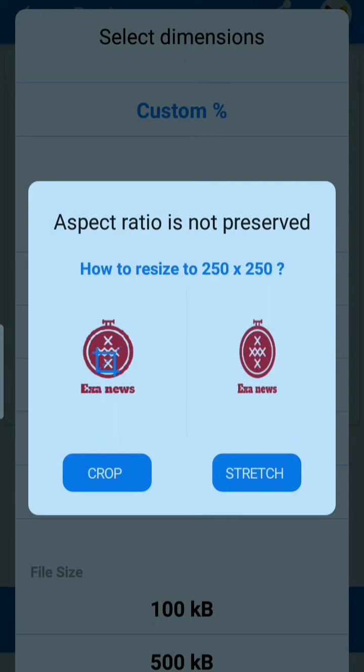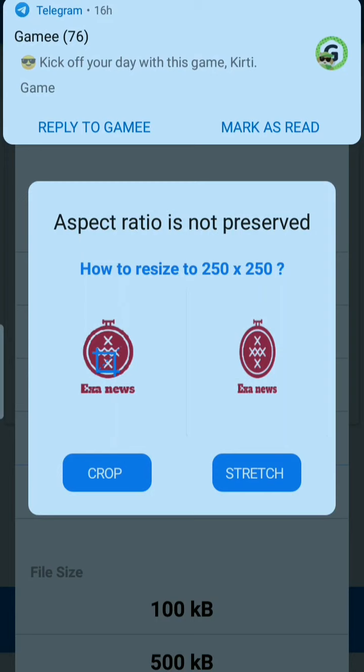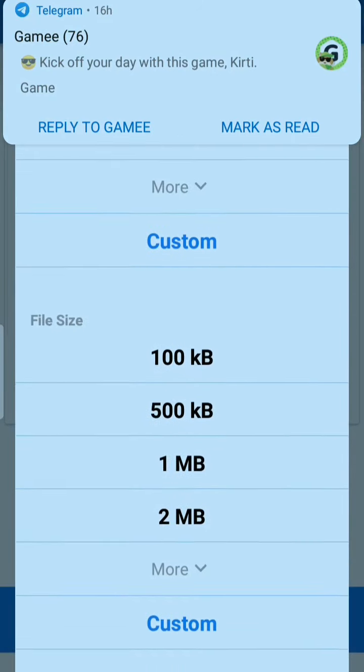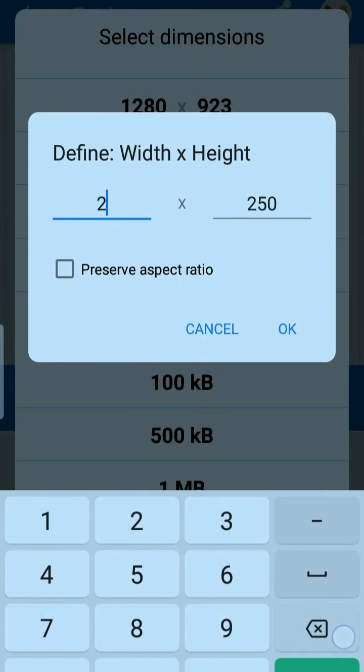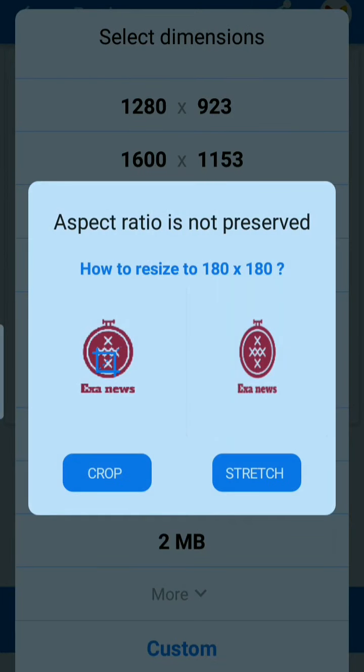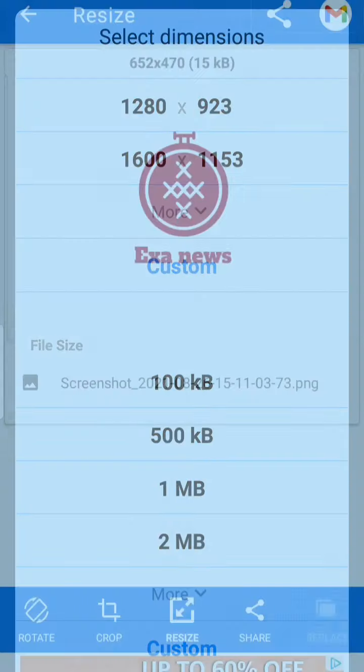And by the way of crop and stretching, this stretching is not good here, so I'm going to change it again to 200 by 200, or 180, sorry, 180 by 180. I think not bad. 180 I think is okay.